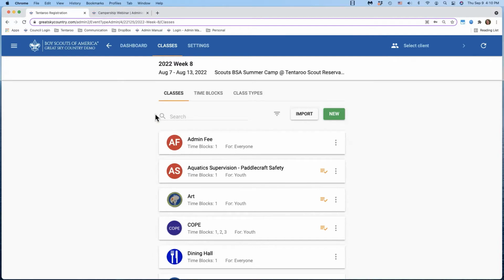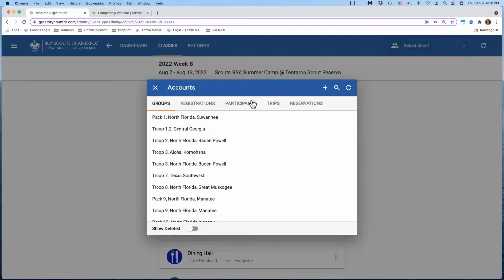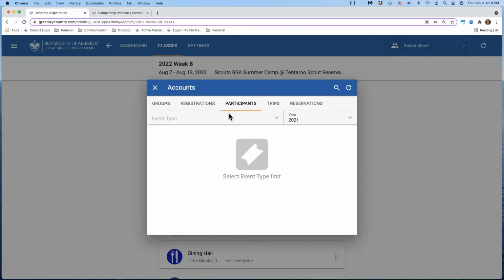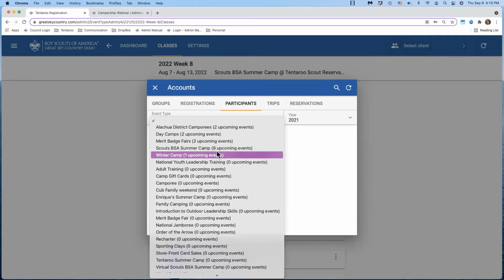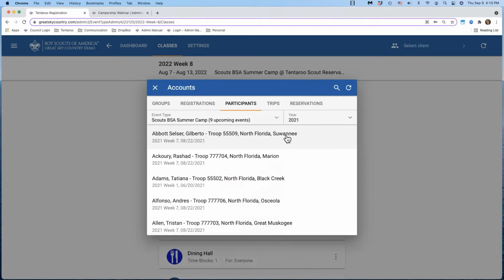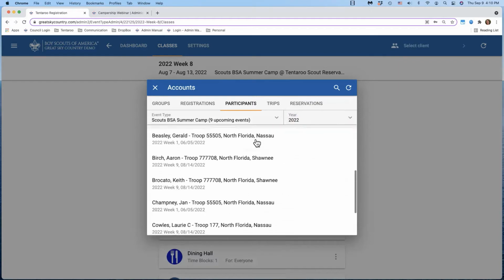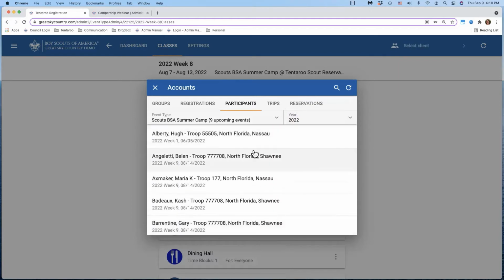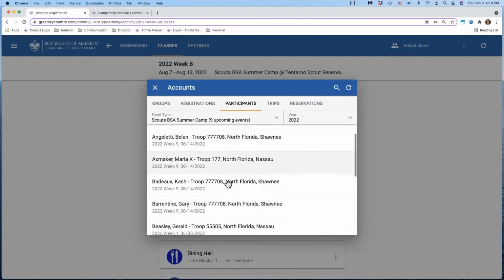All right, so the next thing we do is apply this to a participant. So using the select client modal, I am going to use the participant lookup. I want to change this to Scouts BSA Summer Camp, and the year is 2022. And you can either scroll through this list or you can search for a specific participant. I am going to choose, actually, I'm going to do this.